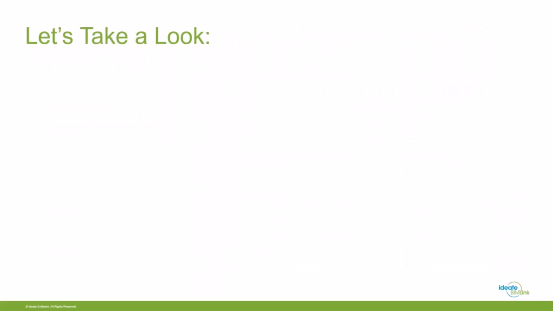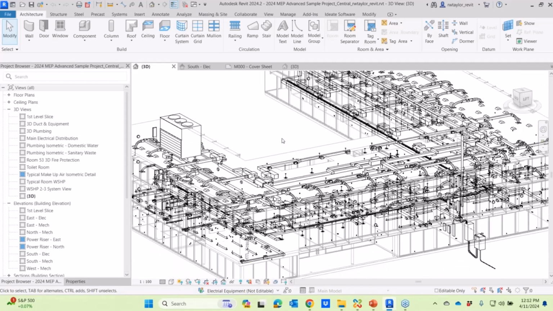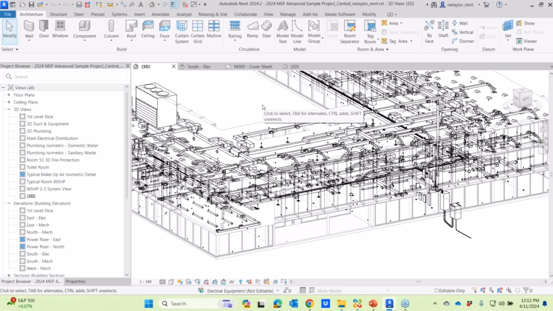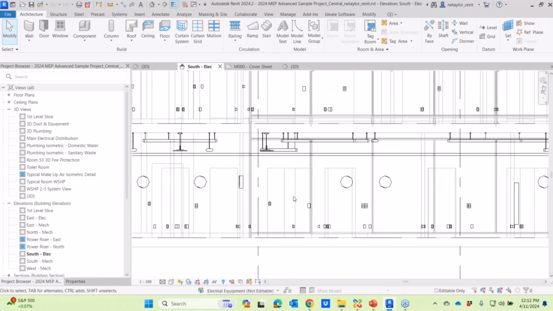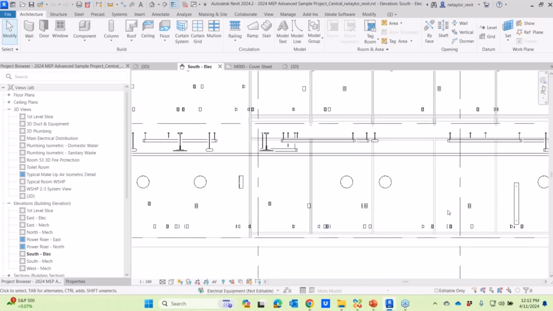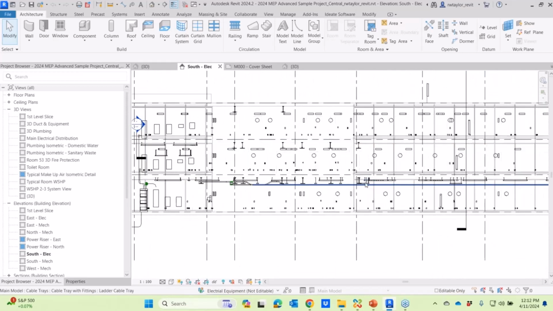So let's take a look at this. Let's switch over to Revit. And I've got a couple different MEP files today that I'm using. This one happens to be one of the older ones from Autodesk. It's just the advanced sample MEP file, but I think it works pretty well for this situation. And I've also got this south elevation here that's got a number of electrical devices, right, at different elevations on this particular section.